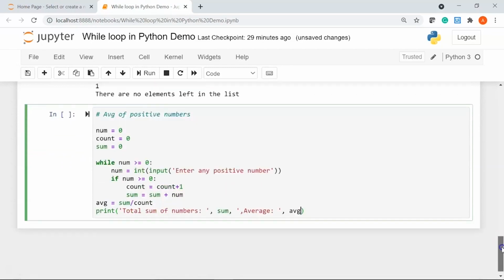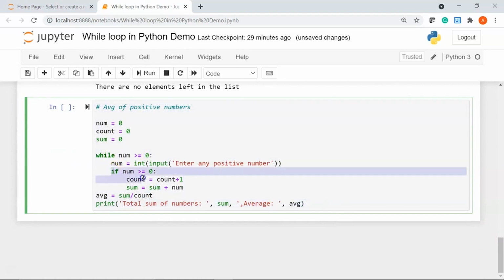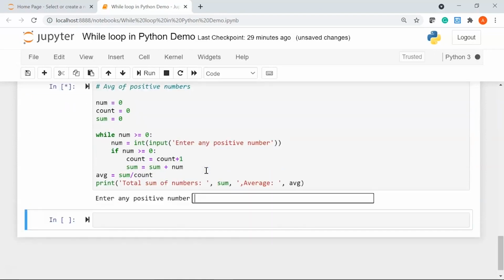Alright, so here I have my program ready, where we are using a while loop and an if statement to take numbers as input from the user and calculate the average as long as the user enters a positive number. So let me run it.